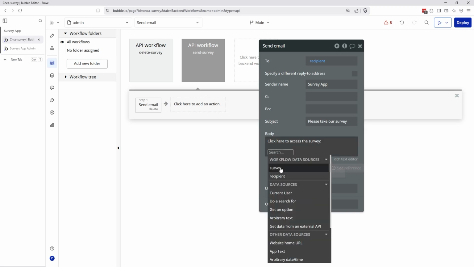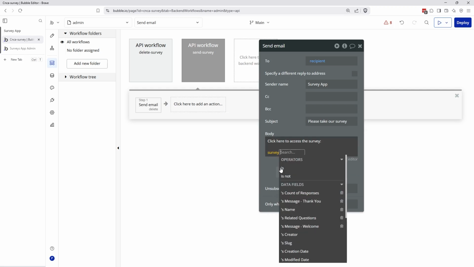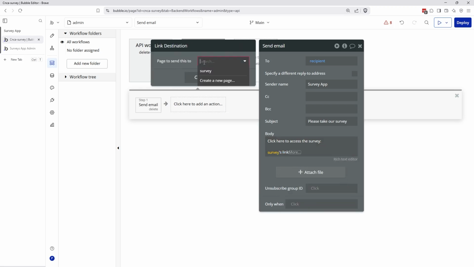I went to my survey parameter. It's being received by the page workflow when we click on that send button. And Bubble has a built-in link operator here when you come off of some record value. And then Bubble's going to say, okay, which dynamic page that is set to that data type do you want to link to? Well, I only have one in this case, and it's my page called survey.